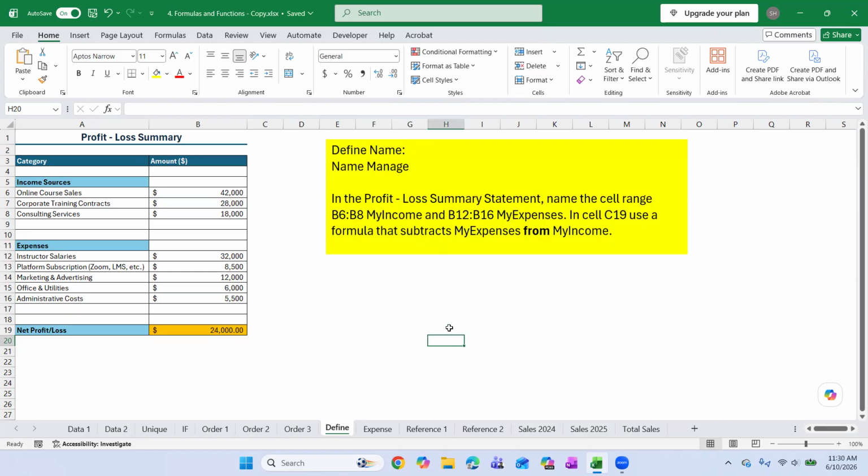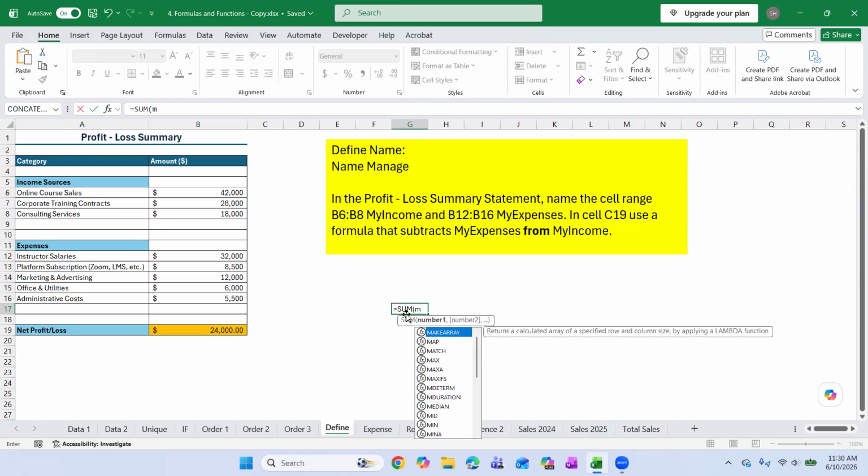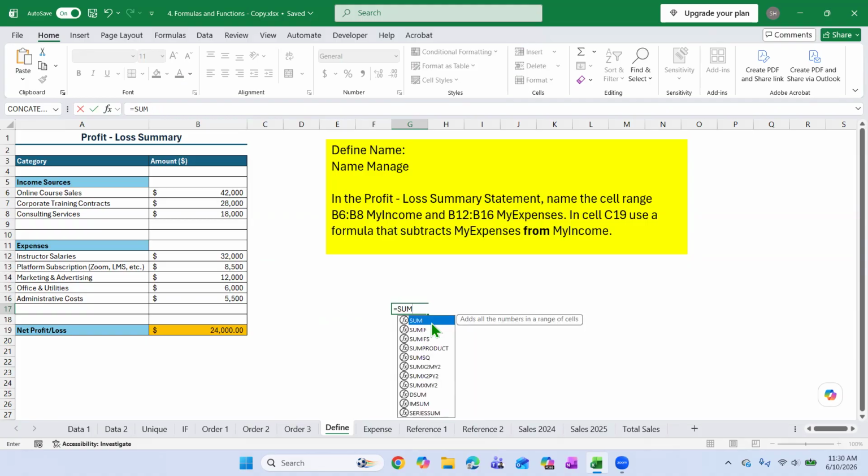Then you just take the range. You select the range in my expenses and my income. This is the range you defined. With this range you already selected, you can do sum.